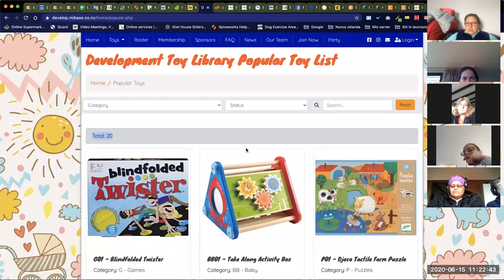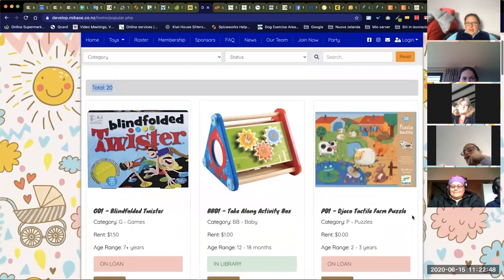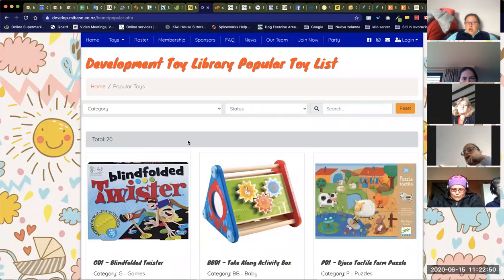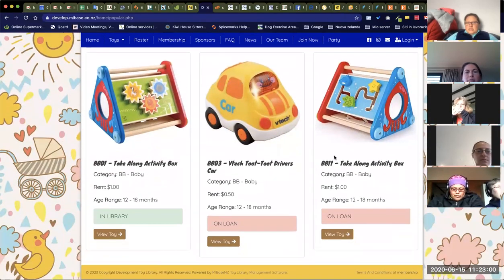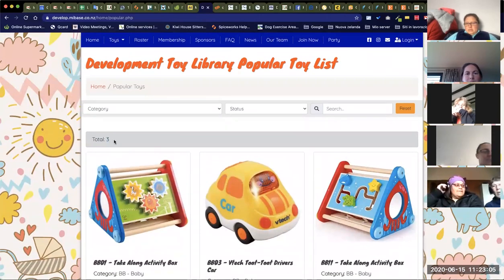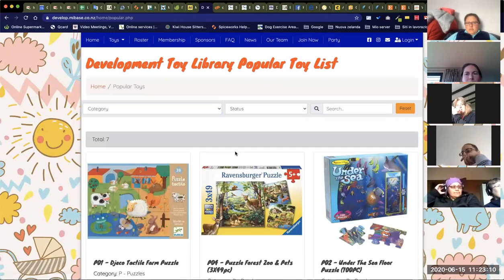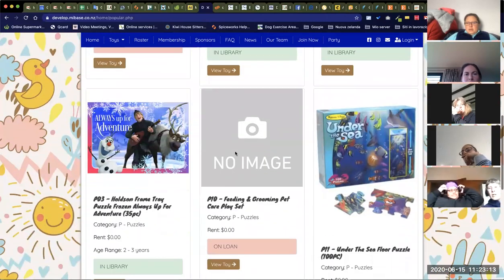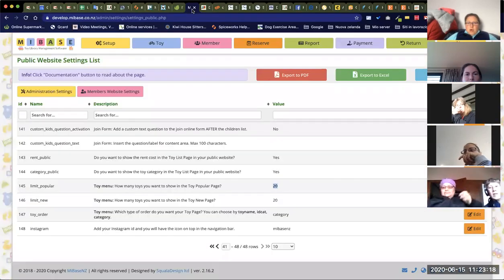Total 20. So these are my most popular toys in the toy library. I can choose to have 30 or whatever. Also, because there are filters here, if you choose baby, in my case, you will see just the first 3 popular baby toys. Obviously not 20. So you can change everything in your website. You can show your members or future members what you want.